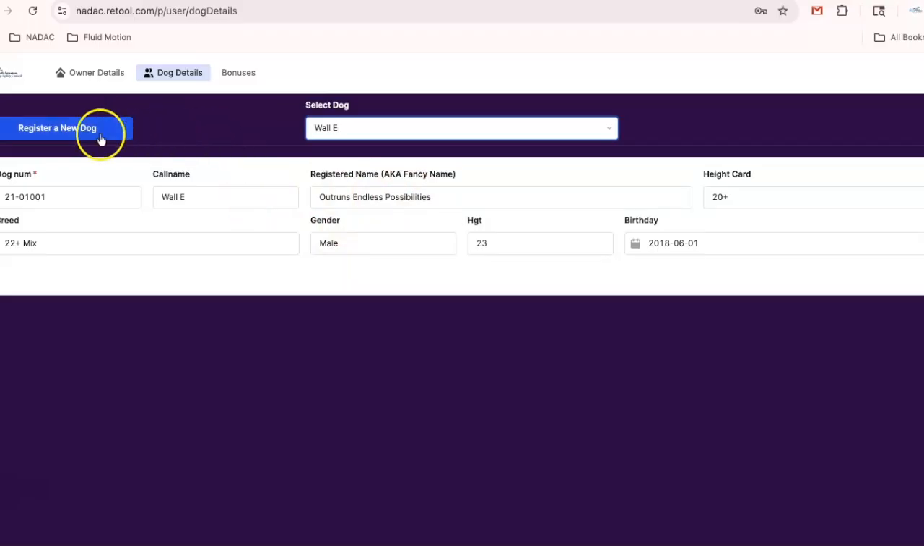You can also come in and click this button where it says register a new dog. And so you can click that if you have a new dog to register, and it'll bring in all of your info, and everything is all done within one page. I'm not going to click that right now, so we'll stay on this.